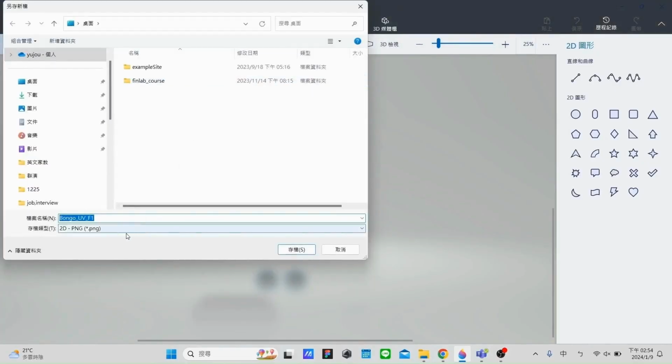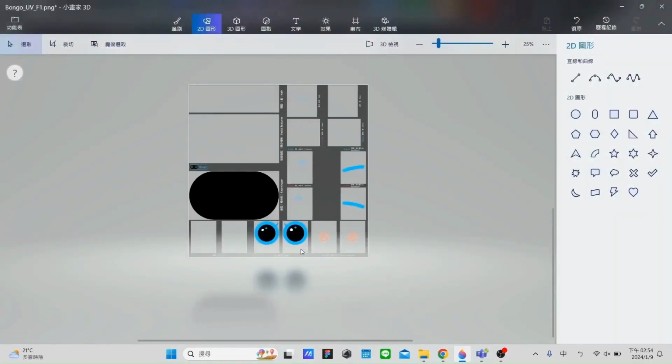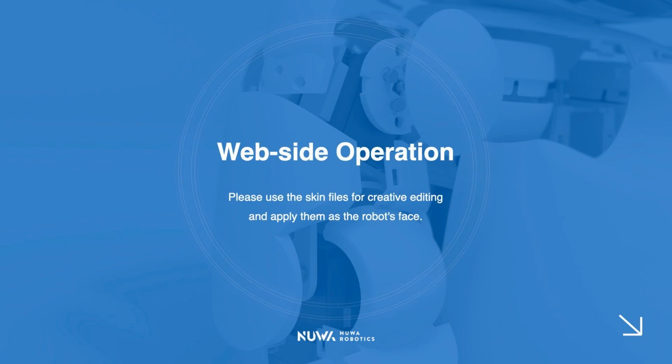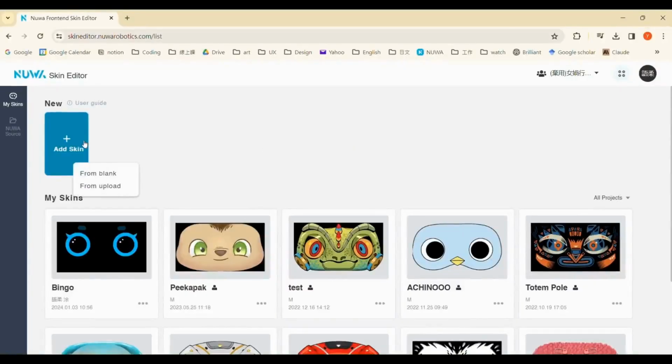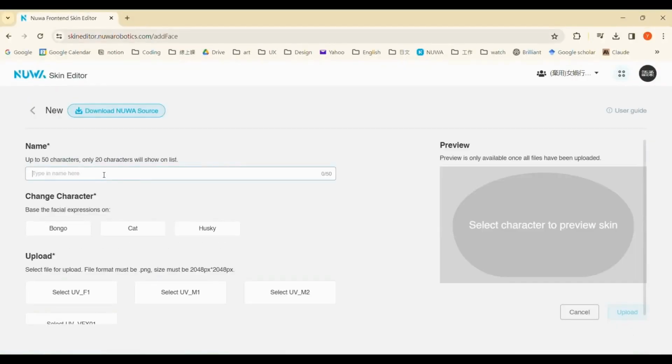After completing the edits, export the image as a .png file. After completing the edits for UV-F1, UV-M1, UV-M2, and UV-VFX01 files, you can proceed to the Skin Editor webpage. On the home page, click Add Skin and select from blank. Enter the skin name and select the character template you are using.